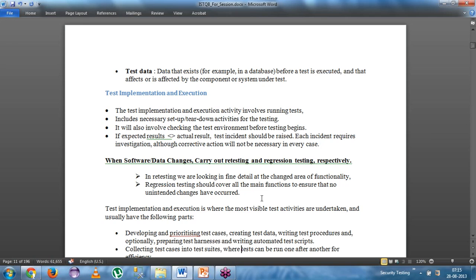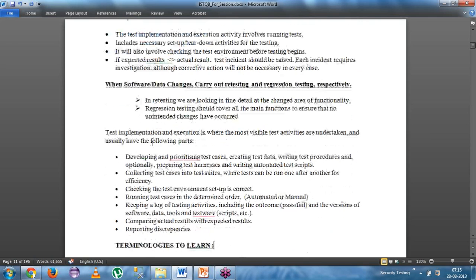Okay, fine. So in this execution phase, what we need to know is that we need to develop and prioritize our test cases, and write test procedures. It can be an automated test script or a manual test script. Okay. Collecting test cases and where the test can be run. And then you will also check the environment setup, test case order, that is priority, the way in which you want to execute, and keep a log of the execution activities.